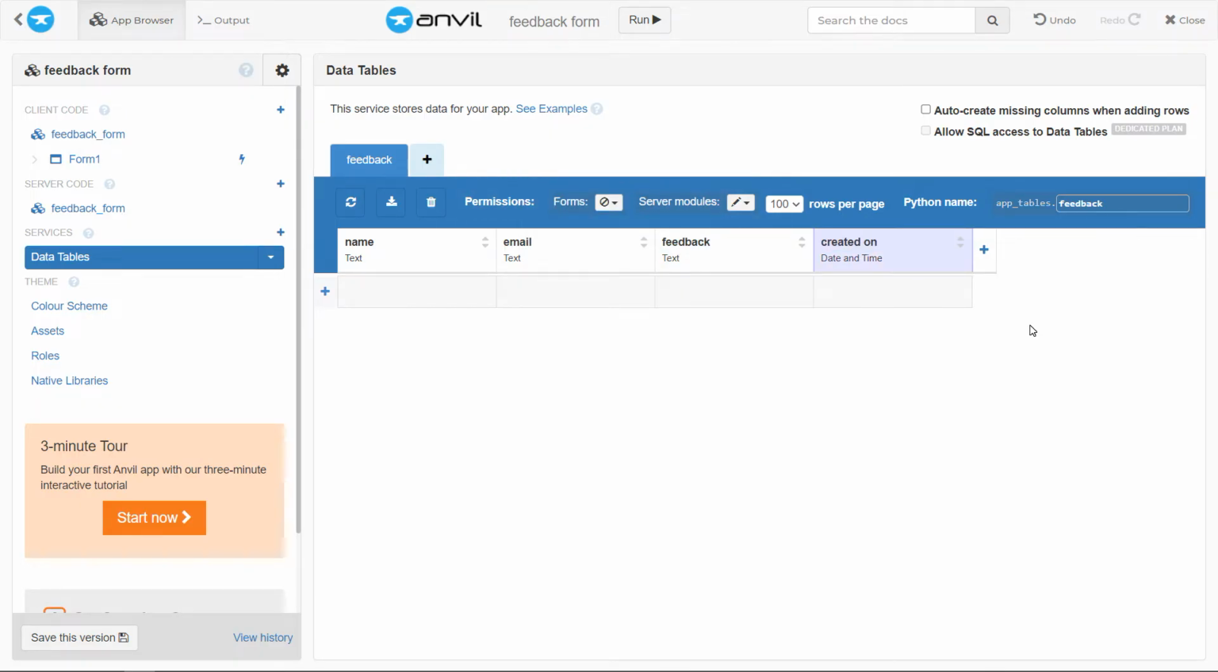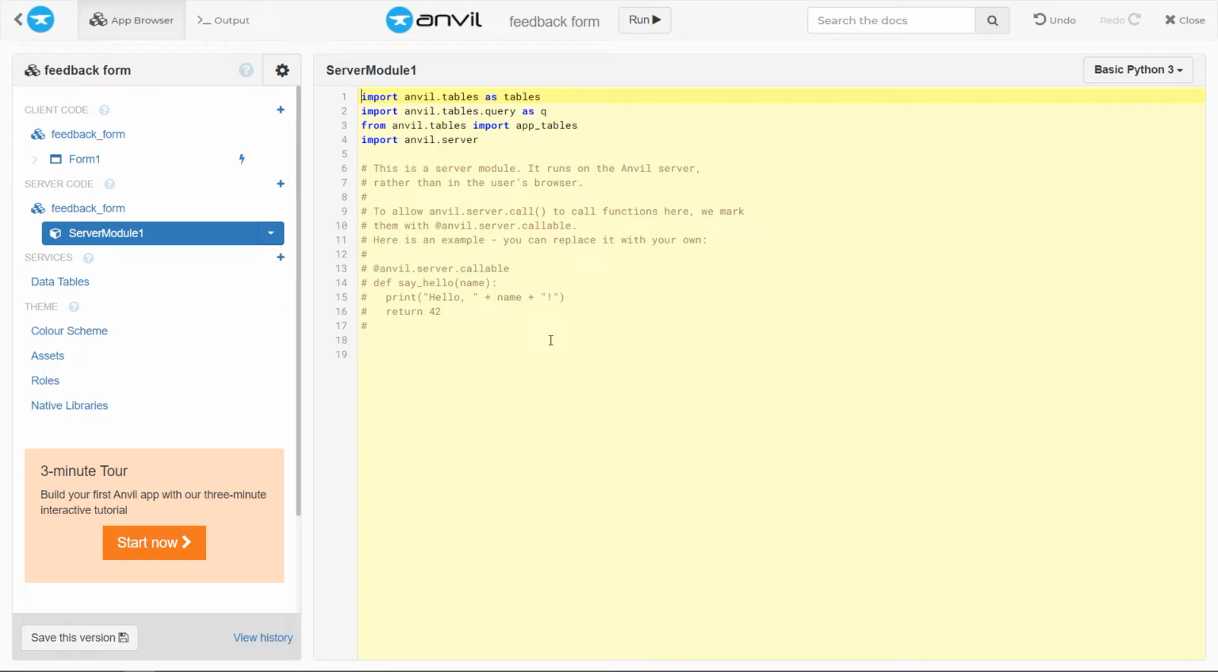All right, great. The next step we need to take is to create a server module. So we need to create a server module by clicking this plus, which is next to the server code. Then add server module. We'll write a server function to add a new row to the feedback data table we just created. So let's go ahead and use that decorator called anvil.server.callable. And below here, we will have a function called add_feedback in order to add feedback, and we will take into consideration name, email, and feedback as input. Then the app_tables, which is imported from anvil.tables.